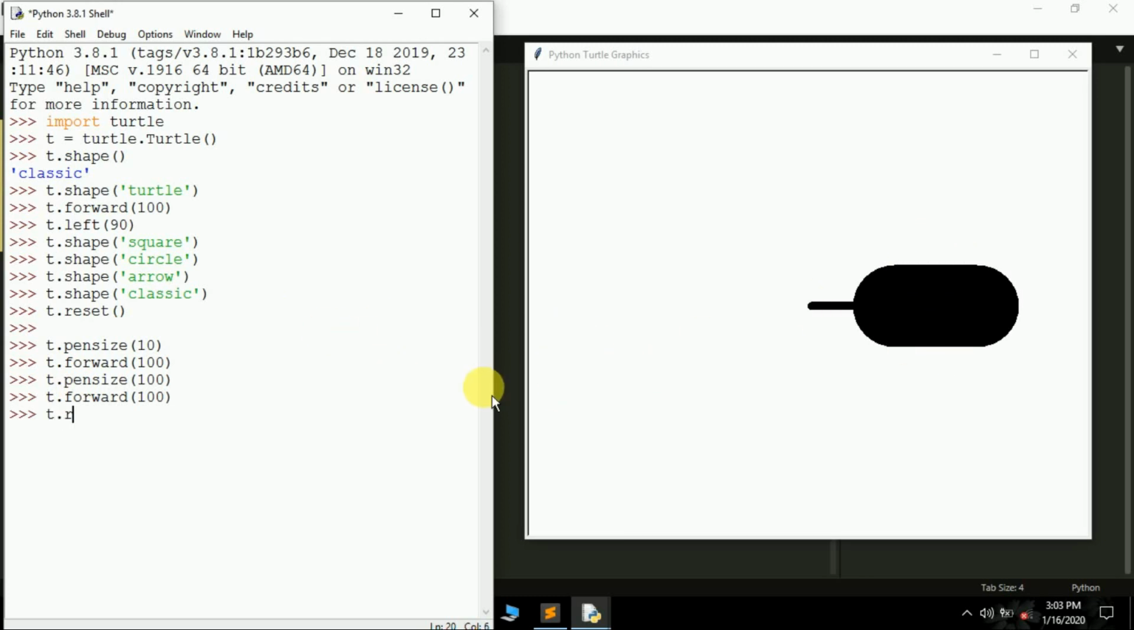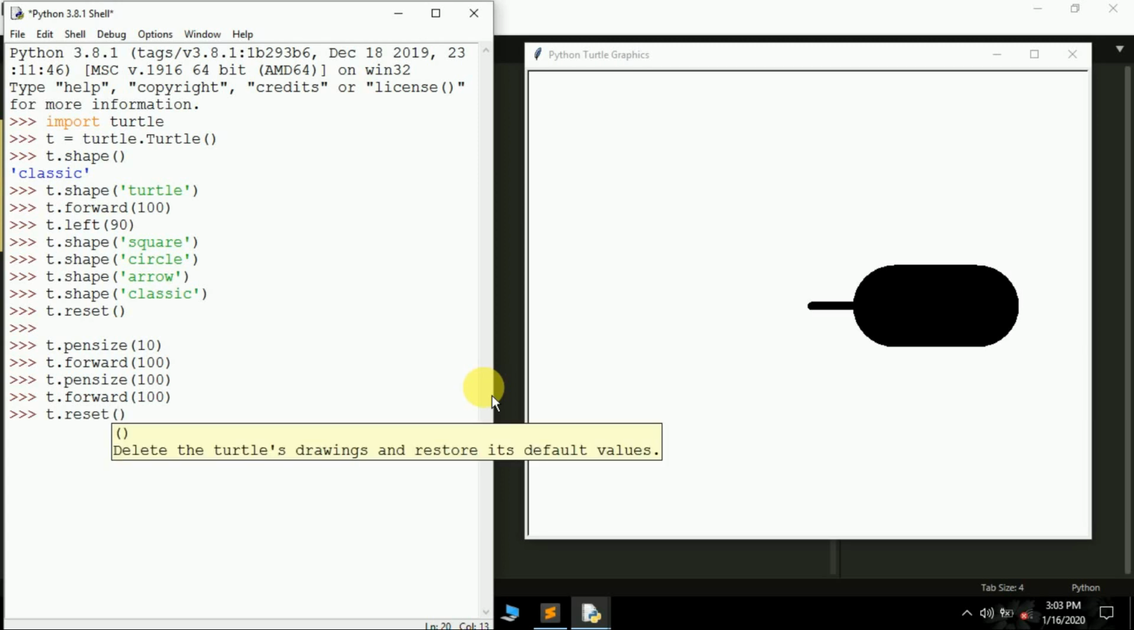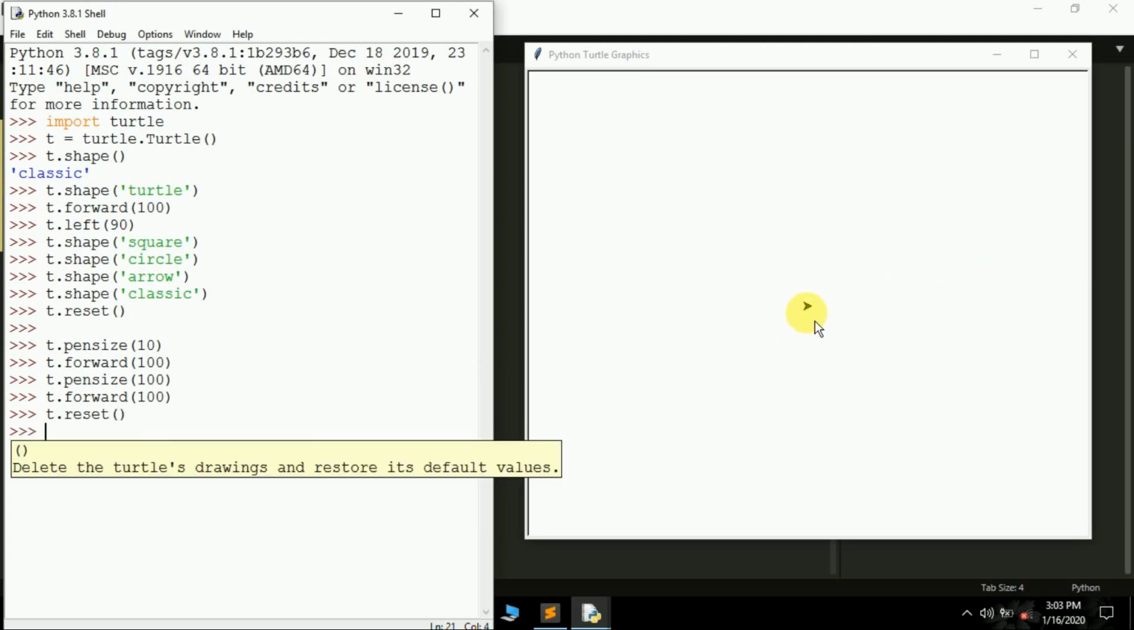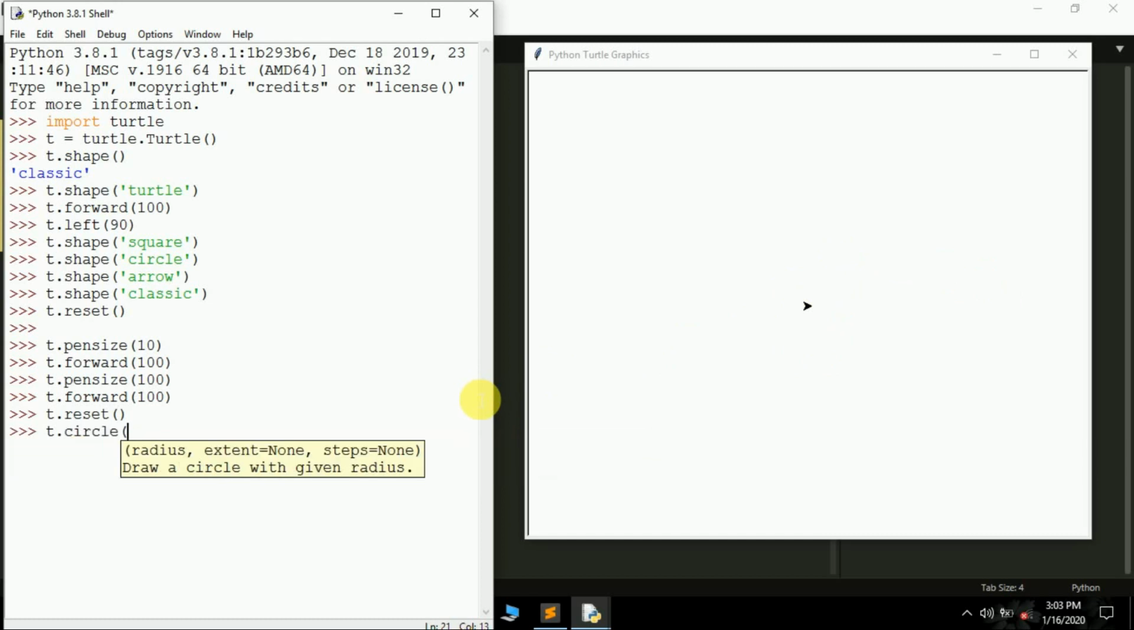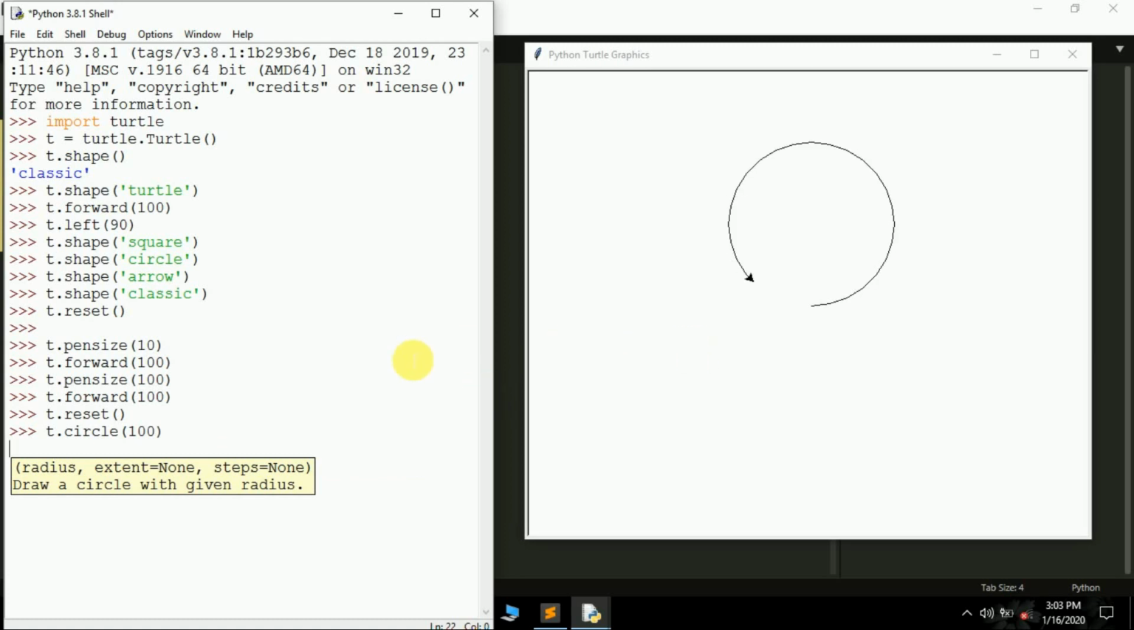If you draw, let's first reset it. Okay, and it will clear the screen and send the turtle back to its origin position. You can create a circle of 100 pixels and see. Okay, resetting, remember resetting also changes the pen size by default to 1. So this thing you have to keep in mind.